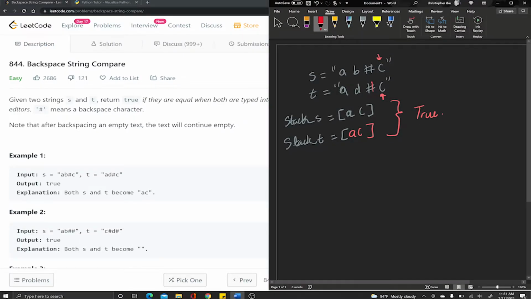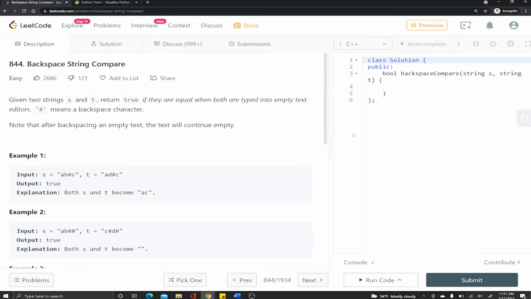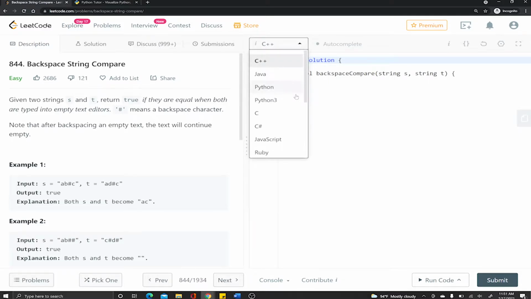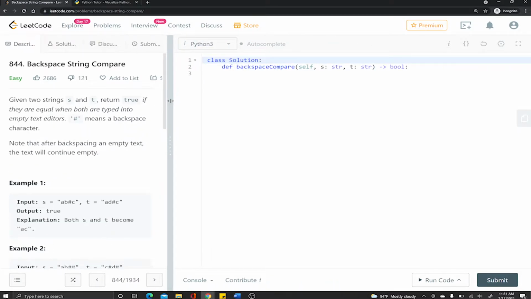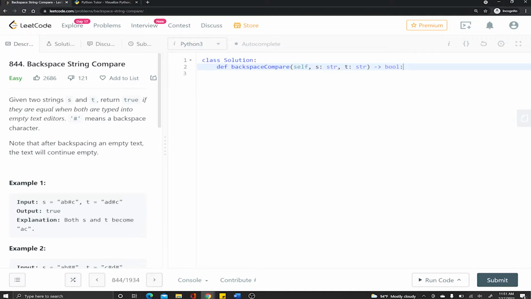Now that we have this solution on paper, let's go ahead and put it into code. As always, we use Python 3 because it's our favorite around here. Let's start. Like we said, we're going to use two stacks, so let's go ahead and create them. Stack s is an empty stack for now, and stack t is also an empty stack for now.